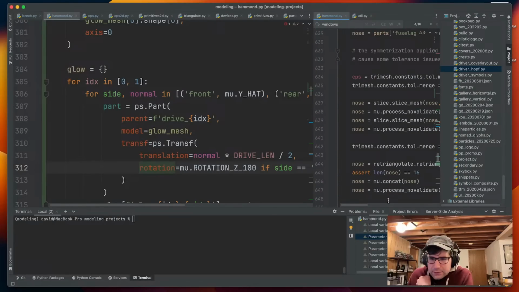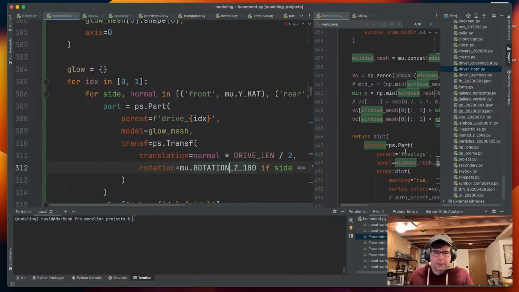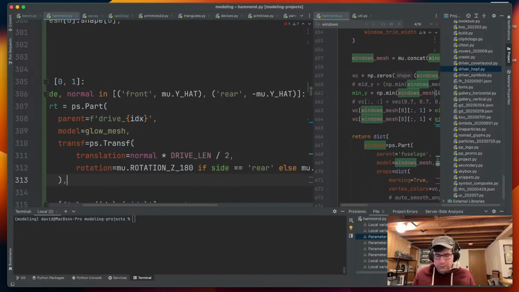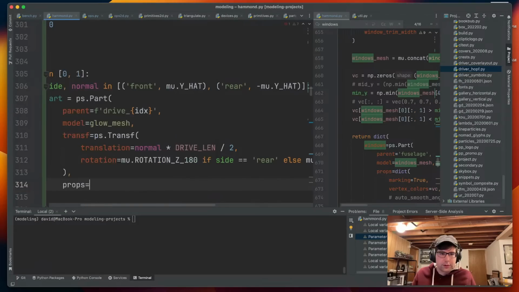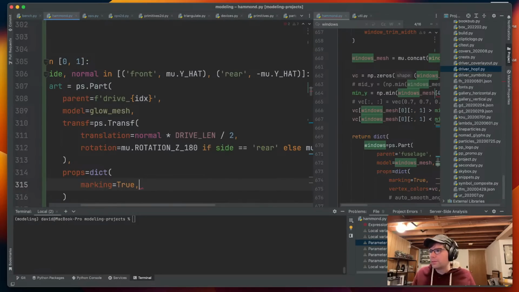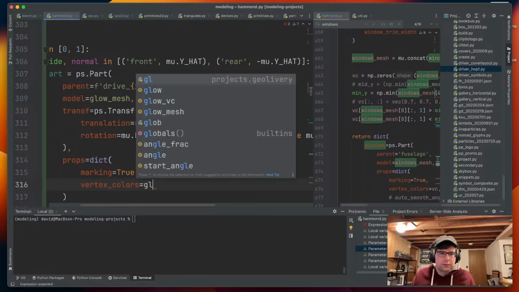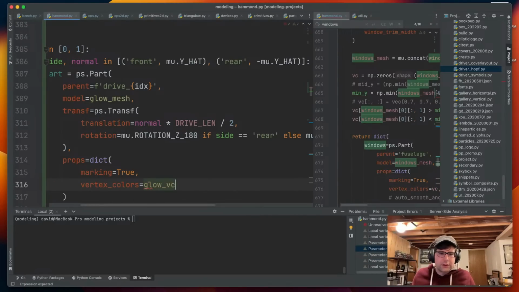So we just need to add these now to a property. And we also need the markings property. So props. The marking property makes it so that these shapes will be rendered on top of other things, so they won't fight with the surface like we see when we use our debug visualization. And vertex colors equals what we see.